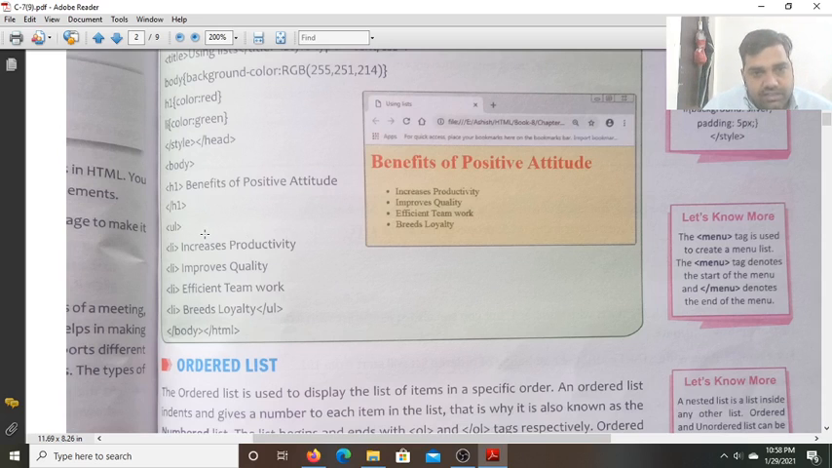the name of the bullets. So here we haven't specified any in this code. No value is given for the type attribute, so by default it takes the disk shape. Now for the li list element, the rule we have set is that the color of this list item should be green. As you can see here, all appear in the green color. Whatever is written in li: improves quality, second item of the list. Third item, efficient teamwork. Fourth item, breeds loyalty. Now UL close. So all these items appear in the green color.